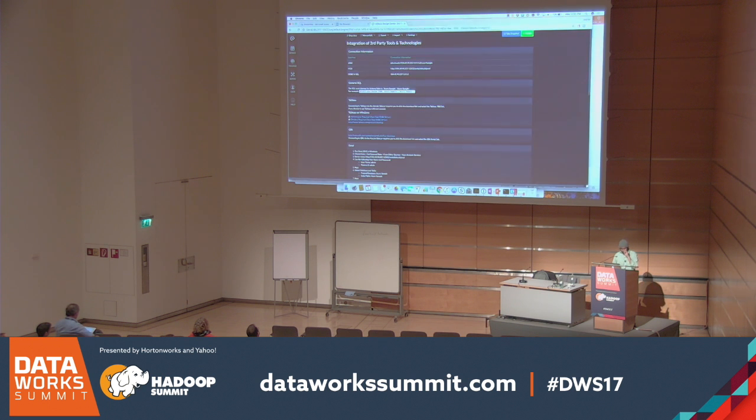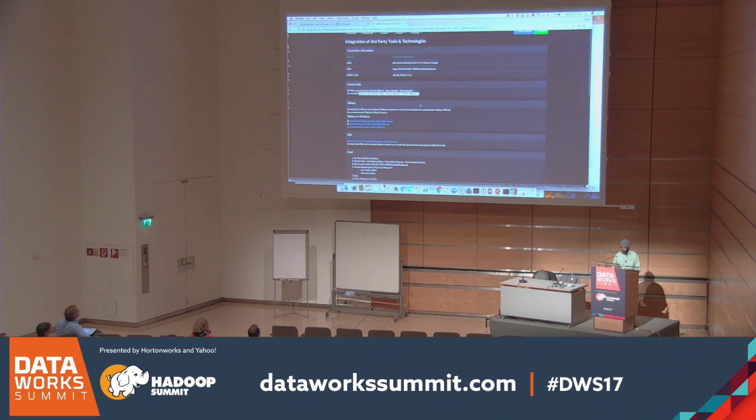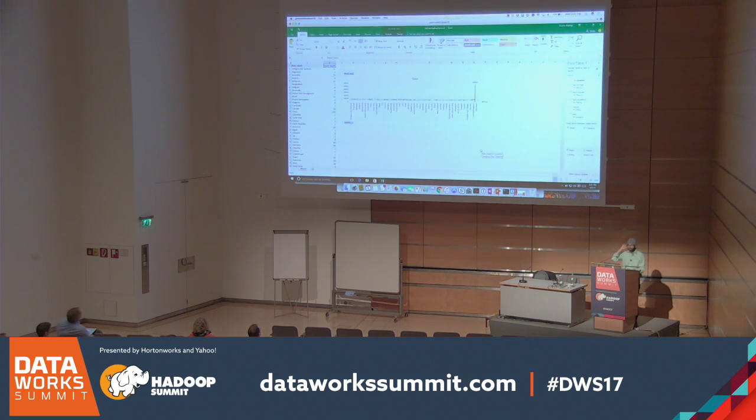So it has various connections possible. There is a JDBC connection, there's an MDX connection, there's an ODBC connection that you can use. I'm going to now switch over to a Windows machine because I wanted to use Excel on Windows because I wanted to export data from an external source.